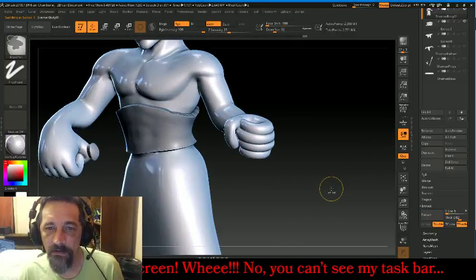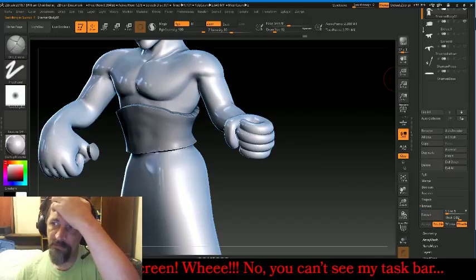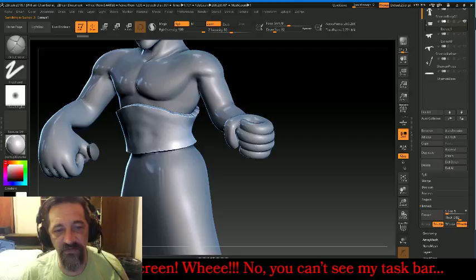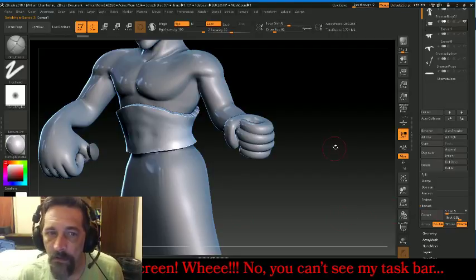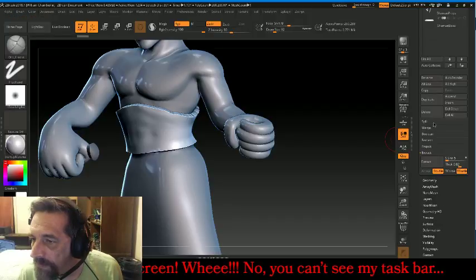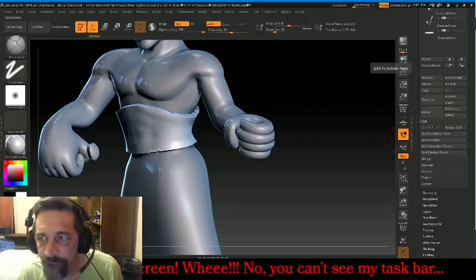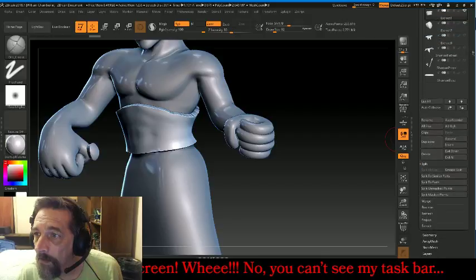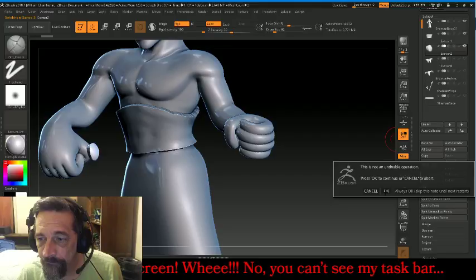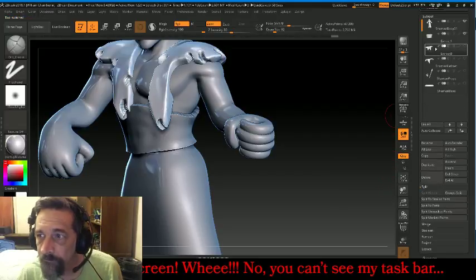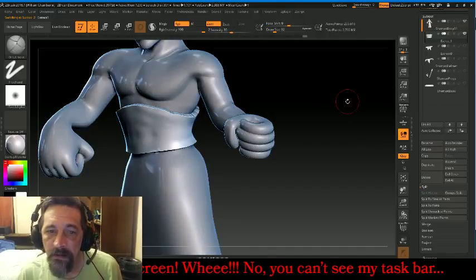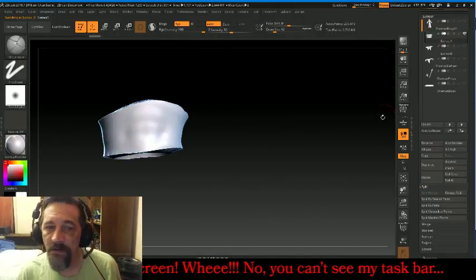Oh, heck. All right, that was stupid of me. I accidentally got part of his thumb. So, split masked parts. And now I go to that masked part and delete. Okay, so now we're going to hide this.